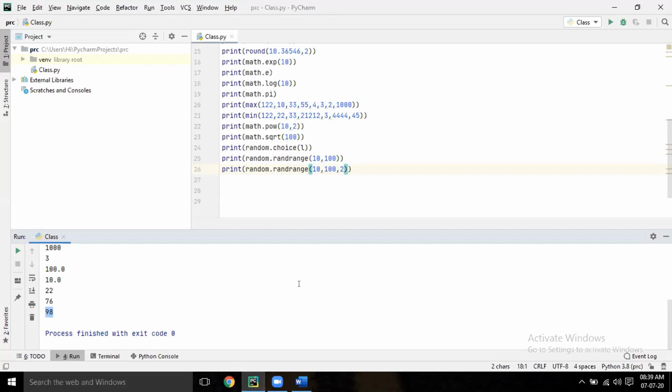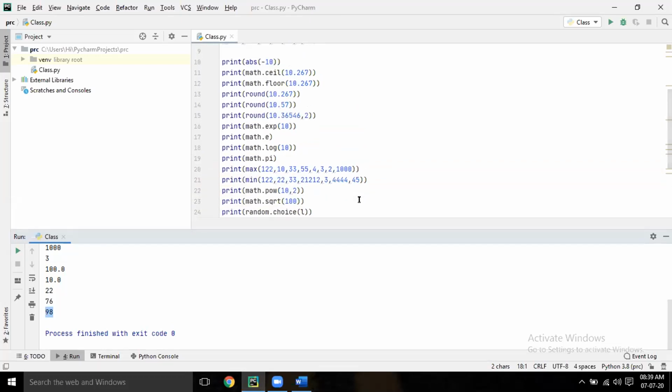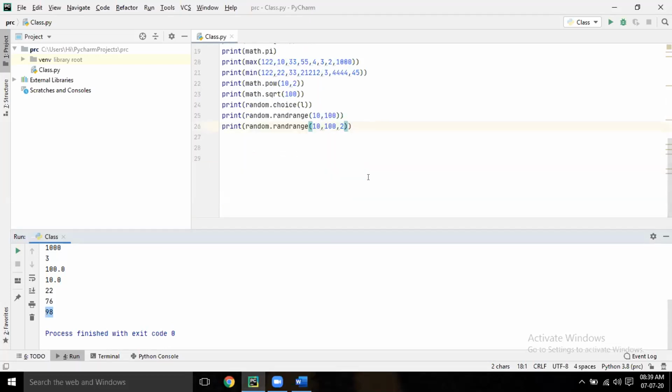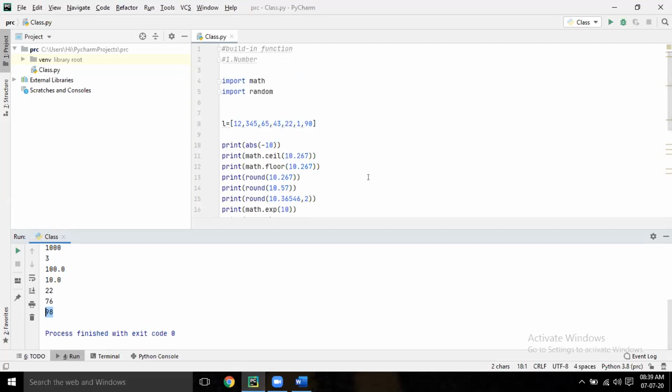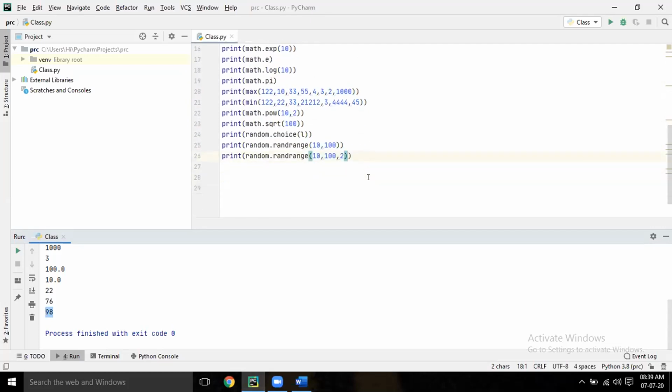So basically, these are the things you are going to use in most of your programs. This is more than enough, and this is only for numbers. Now let's do a simple example.